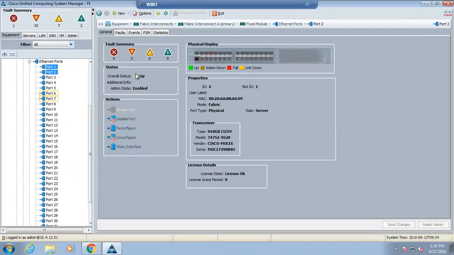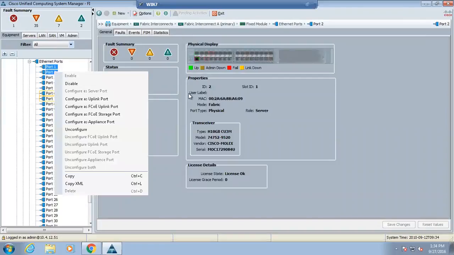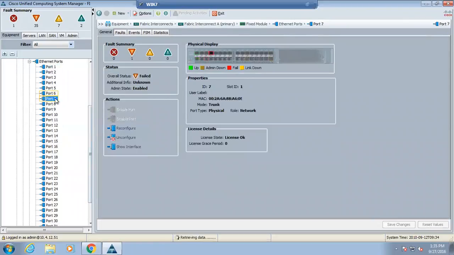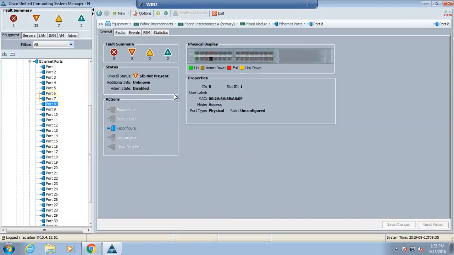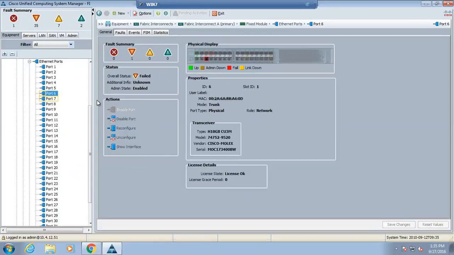Yes. See here. See which port goes to the server, and then configure it accordingly, right? So yesterday we also configured port channel, I think here, right? See here, this mode is trunk, port type is physical, and here SFP not present, maybe 6 and 7 are in a port channel, yes. See, disable port, unconfigure, show interface and all.